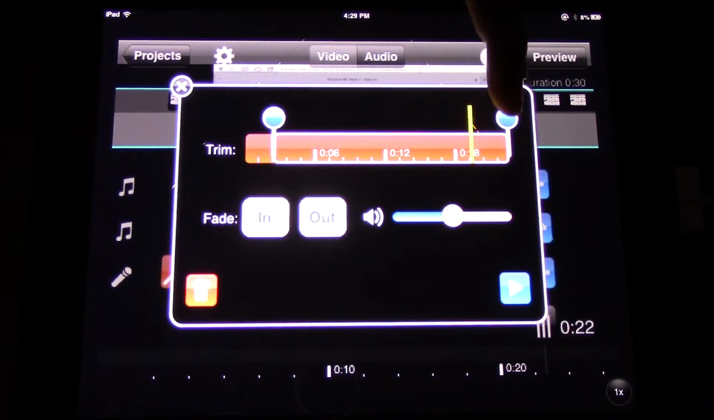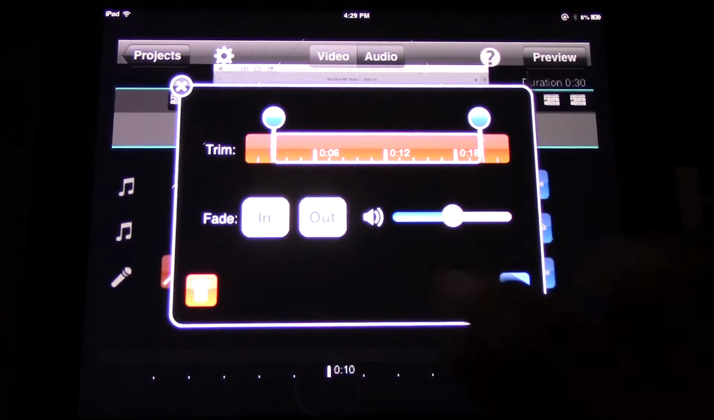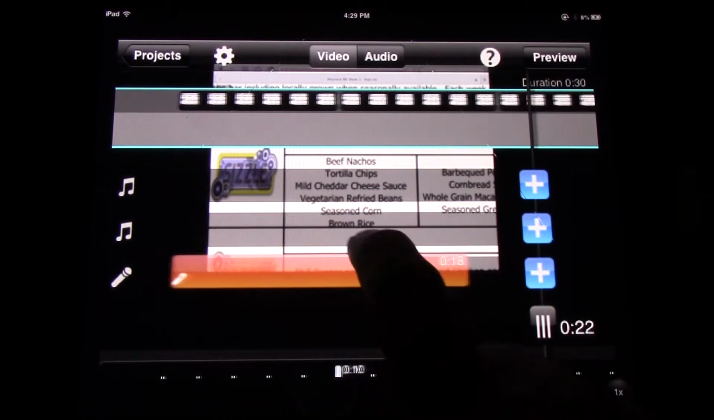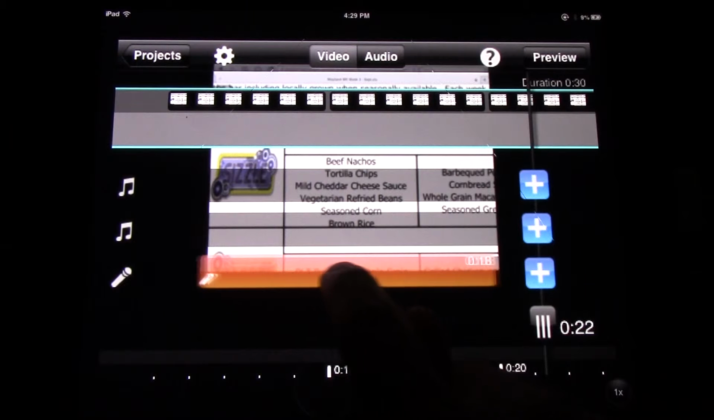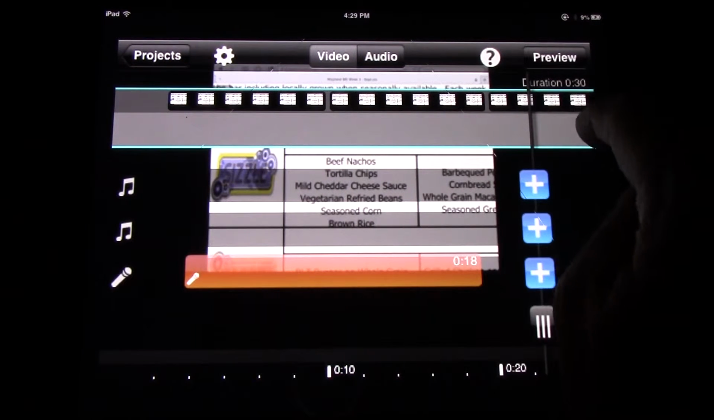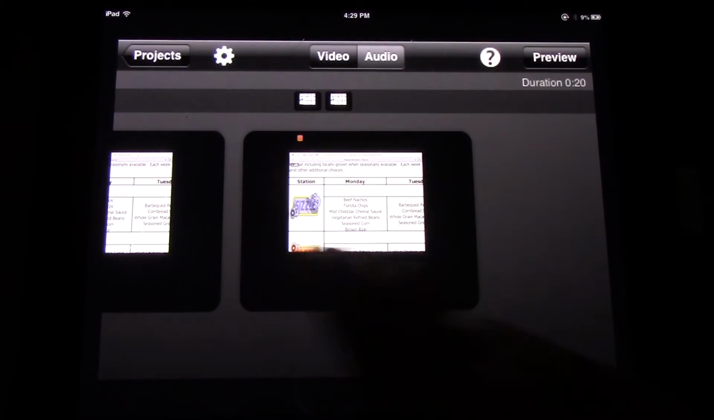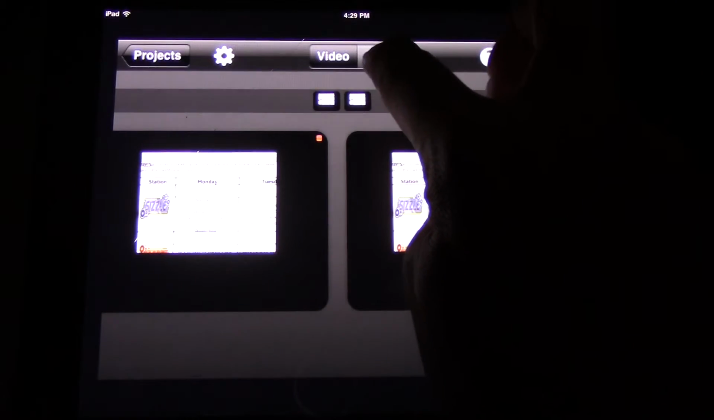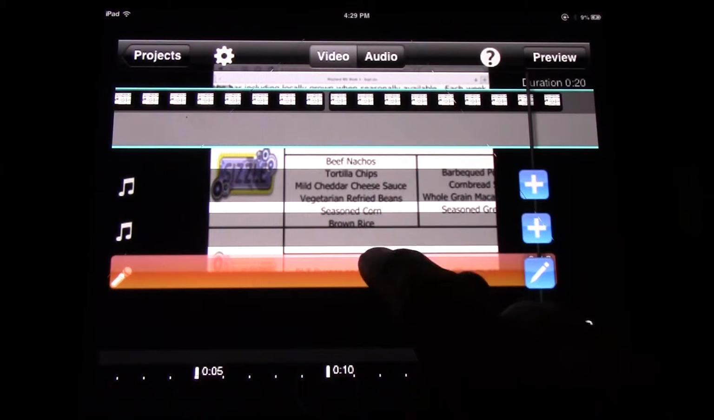I'm going to cut off a little bit at the end there so I can get it down to 20 seconds. All right, done. Now, if you hold your finger on it, you can slide it around a little bit. I'm going to put it right in the middle there. I'm going to get rid of that last clip there. So I'm going to go to video, I'm going to delete that last clip. Okay, now I got 20 seconds. 20 seconds between those two. Go back to audio. There it is. I've got 20 seconds. I've got my audio in there.